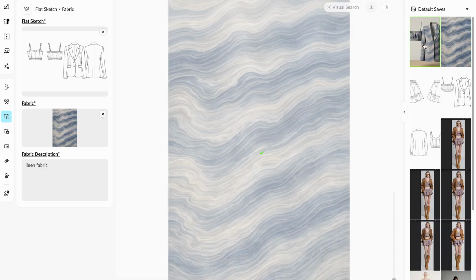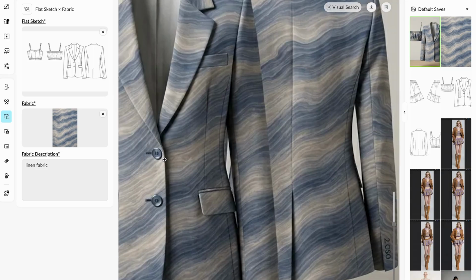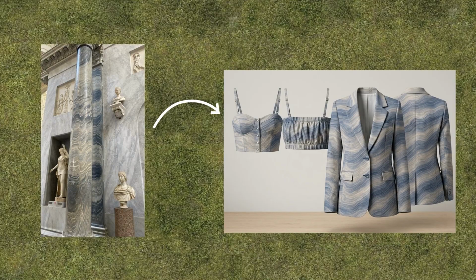Now applying that extracted pattern to my coat design. That marble pattern is now a print on the coat. And because it came from my own reference image, it's unique. Nobody else has this print. This is how you go from inspiration to original print in under 2 minutes.